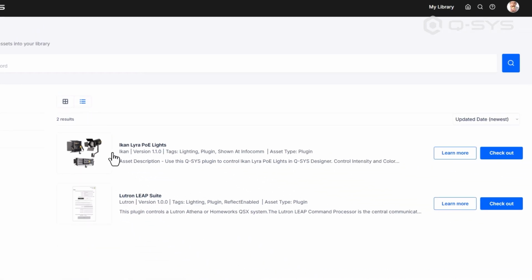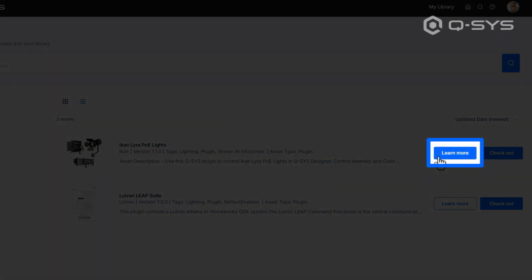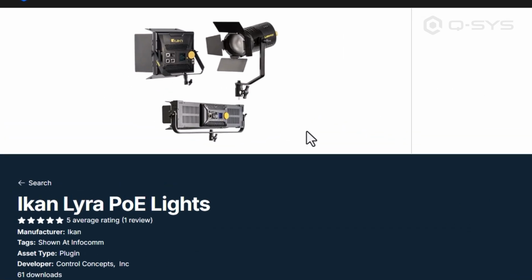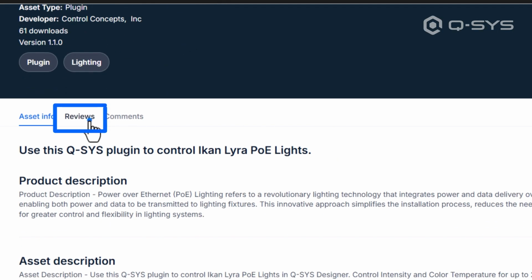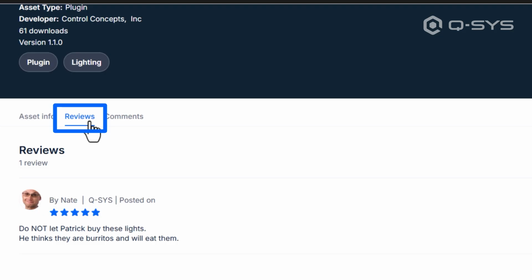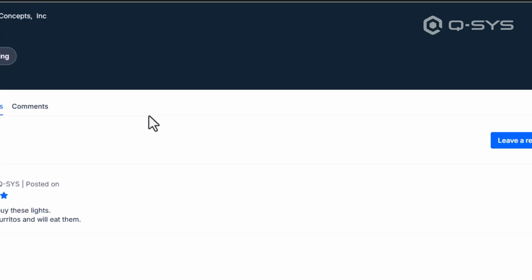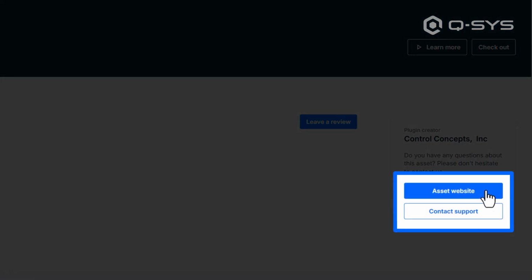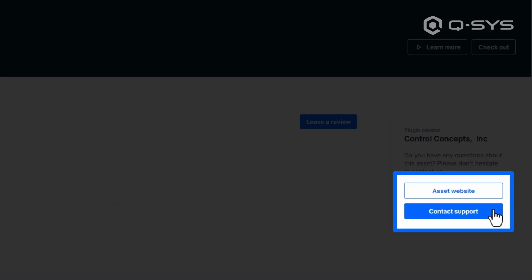You can select the asset or the learn more button, which gets you more detailed information, which may include images, reviews from other users, which may also include yourself, and comments from manufacturers and admins. There may even be a video on an asset with very handsome people and links to the manufacturer or support, depending on if these are available.